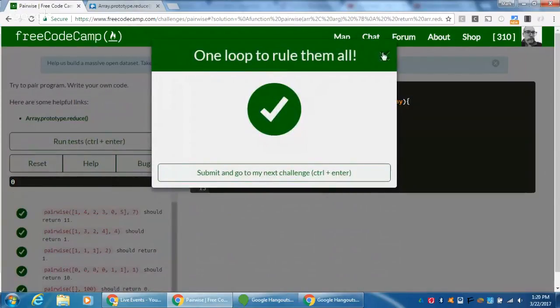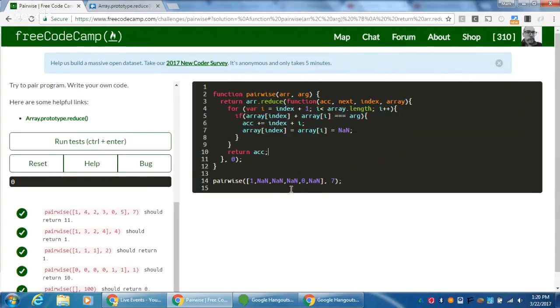All right, one loop to rule them all. And that's it. It's pretty simple. The hardest thing is making sure we don't change these index numbers, which is what this right here does. It transforms them to NaN. And that really took me the most time. Everything else seemed pretty simple, except I kept breaking out of the loop early, which I'm sure is the same problem you've had.